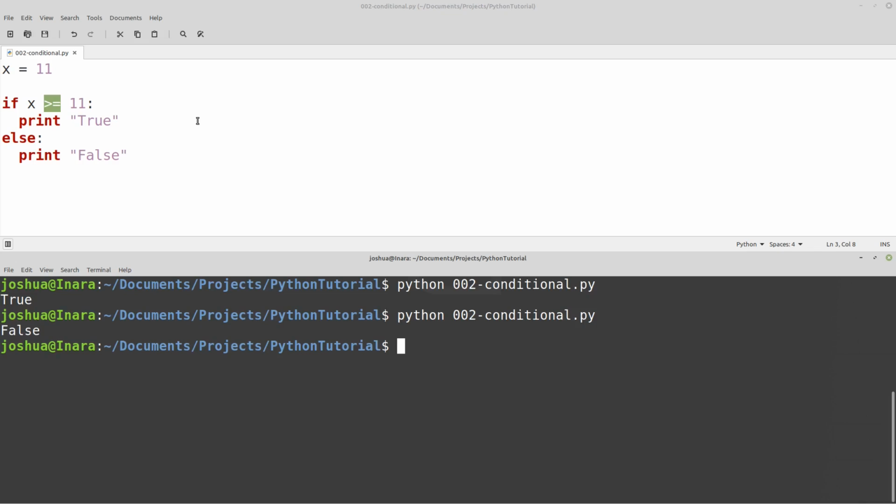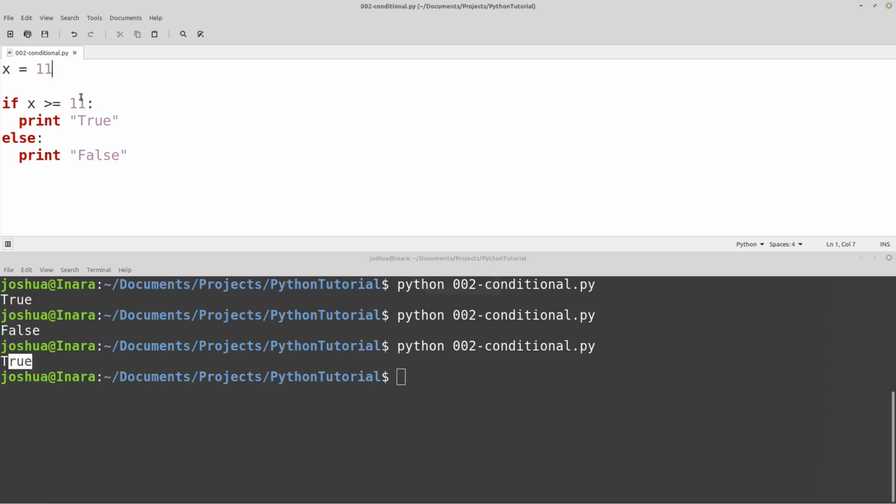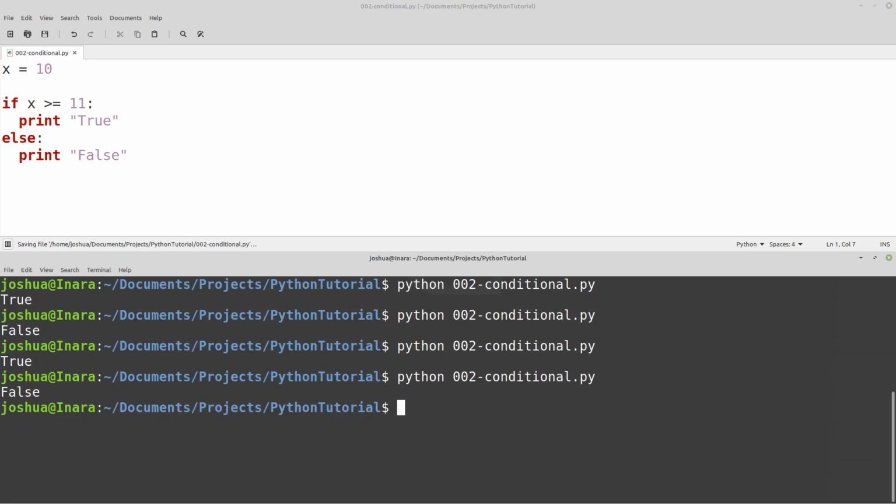Okay, so x greater than equal to 11, and x is currently 11. So let's run that, and we get true, because of course that's true because it's equal to 11. Okay, now if I do 10, then it's not greater than or equal to 11, so we get a false.